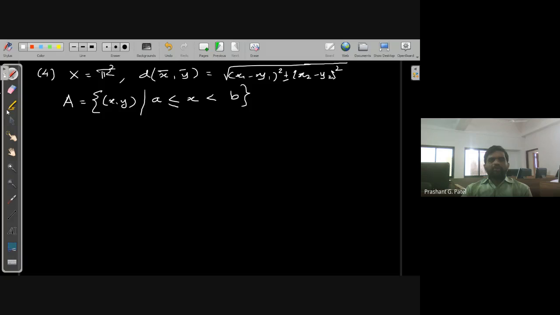So geometrically, what does this represent? If this is your x-axis and y-axis, then geometrically you can say that if this is your line x is equal to a, and this is your line x is equal to b, if I consider a and b are positive, so this is the line x is equal to a, and this is the line x is equal to b.